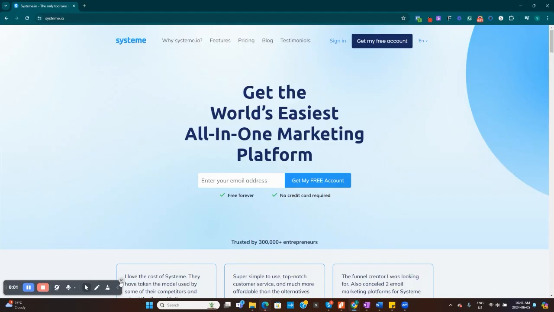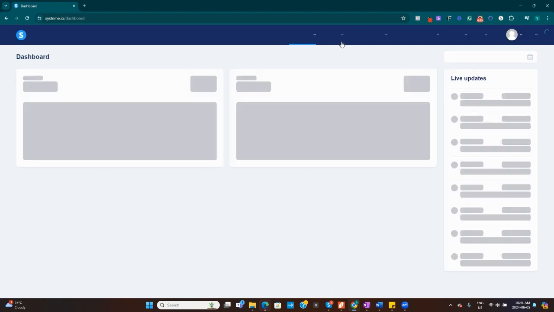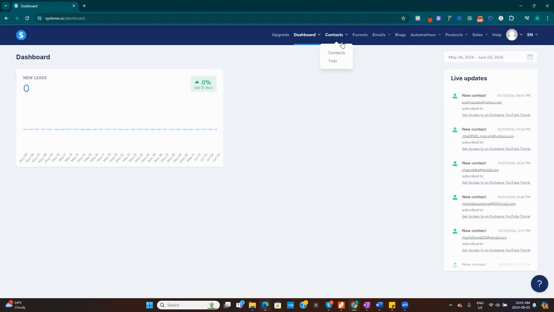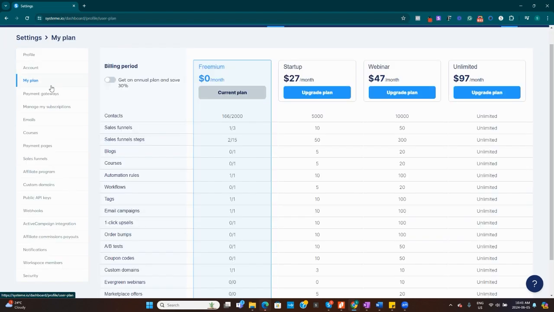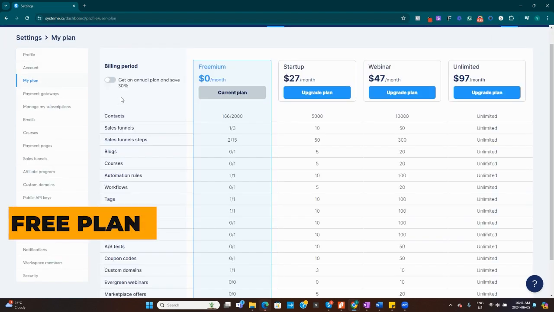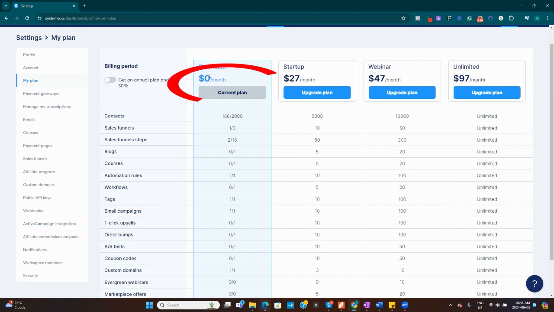So I'll be showing you my screen on how you can get started with Systeme.io. Follow along with me. We're currently on Systeme's website, and I will just sign in to take me straight to my dashboard because I have an account here. I want to show you the plan, so I'll go to settings and plan. This is the free plan I was telling you about I can start with. Look at it, this is $0 per month.